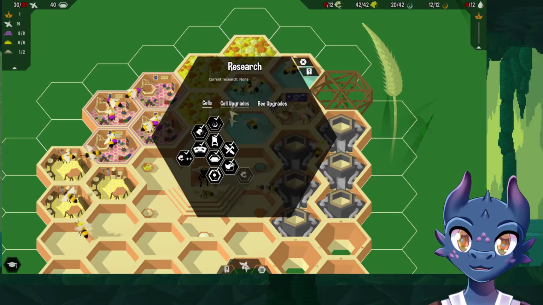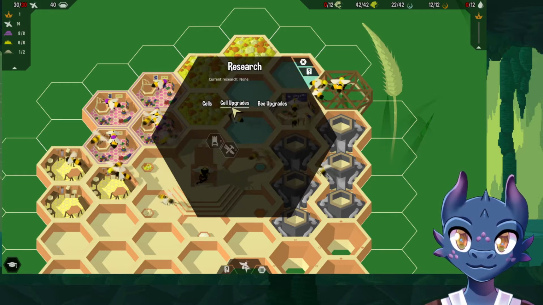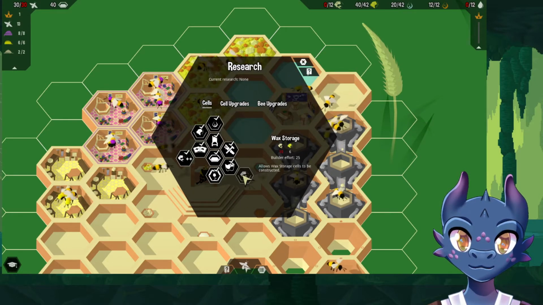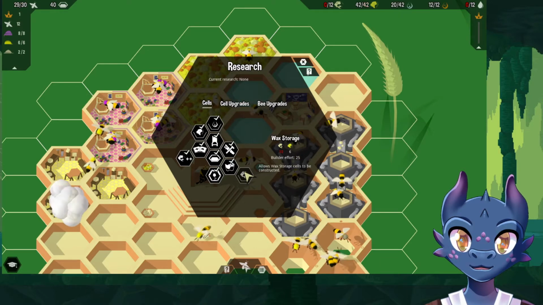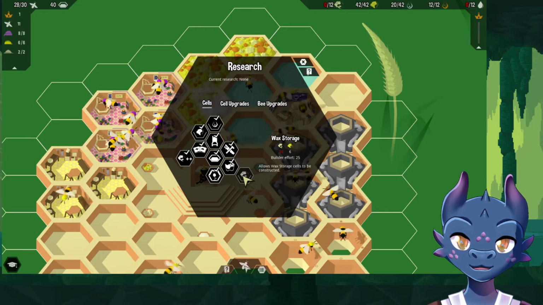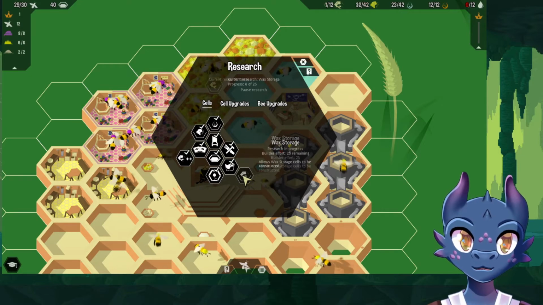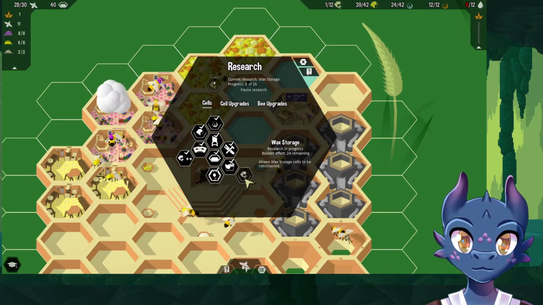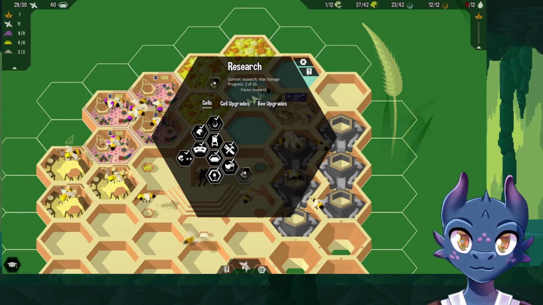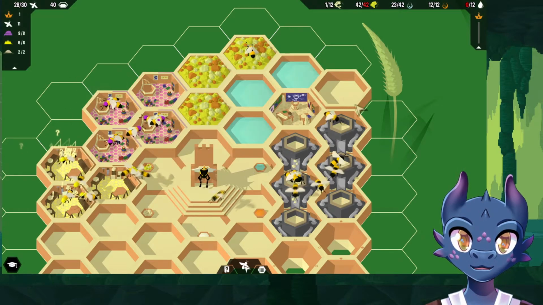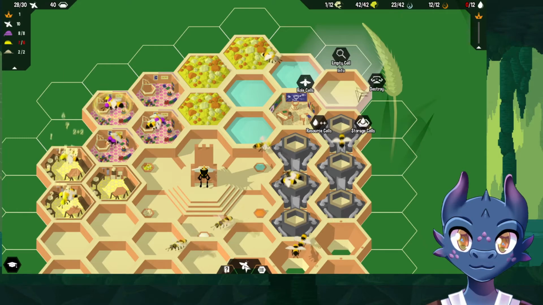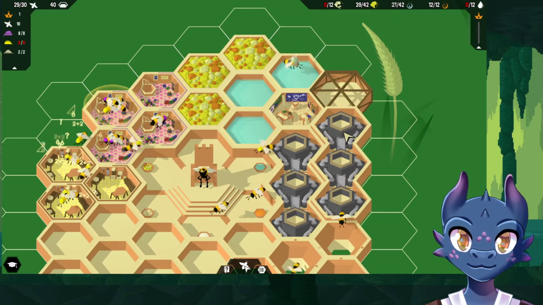How's our research doing? Current research, none. Can't have that. Cells... Oh, it is wax storage. Oh, that seems incredibly useful. How do I... Oh. I don't know what changed there, but I just kept on clicking it until it worked. That's fine. Let's add another map room.